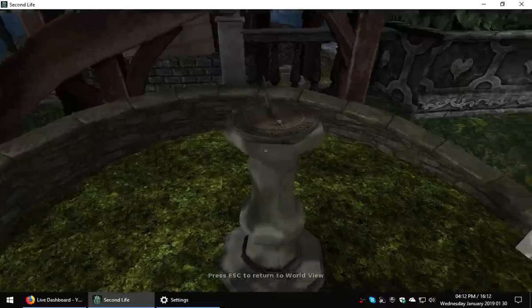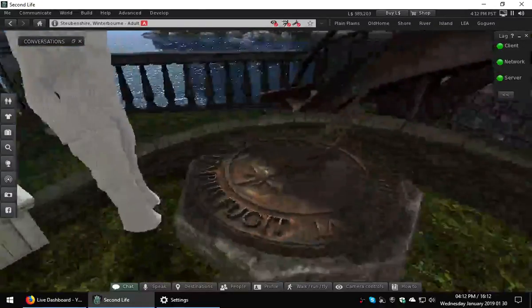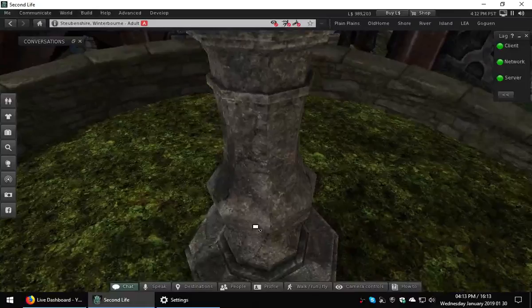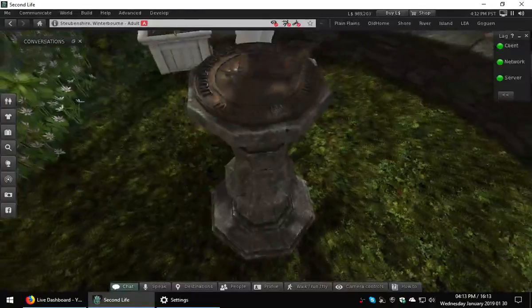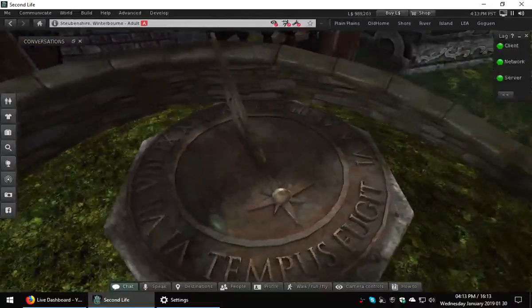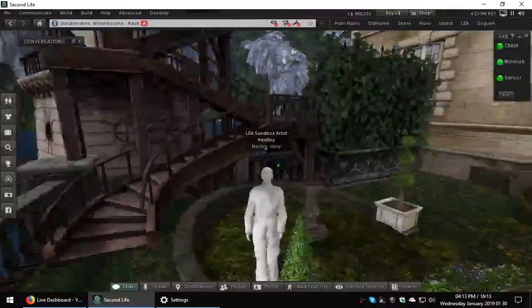Oh, that's a really nice sundial. I made one like this a while back, but it wasn't this nice. In fact, mine was kind of wacky. This one's actually really nice. Actually, who did this? Same person?